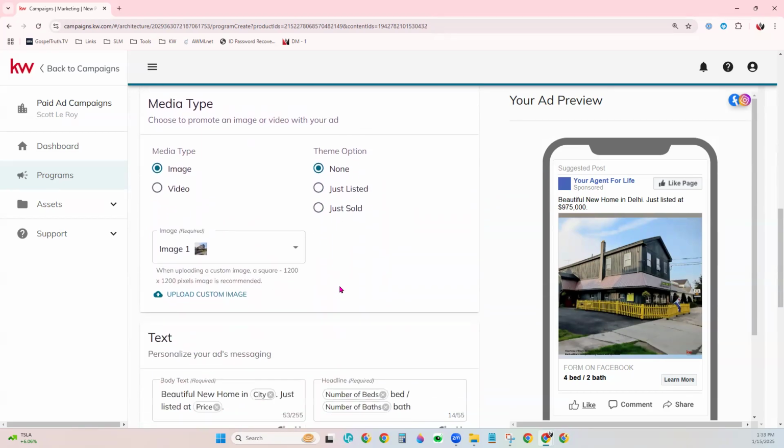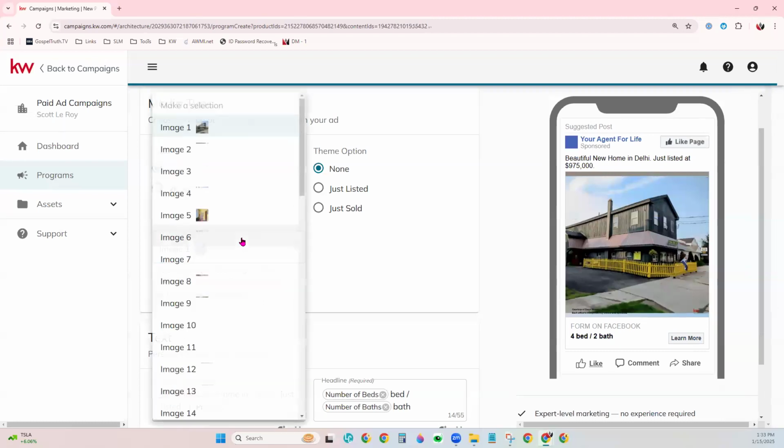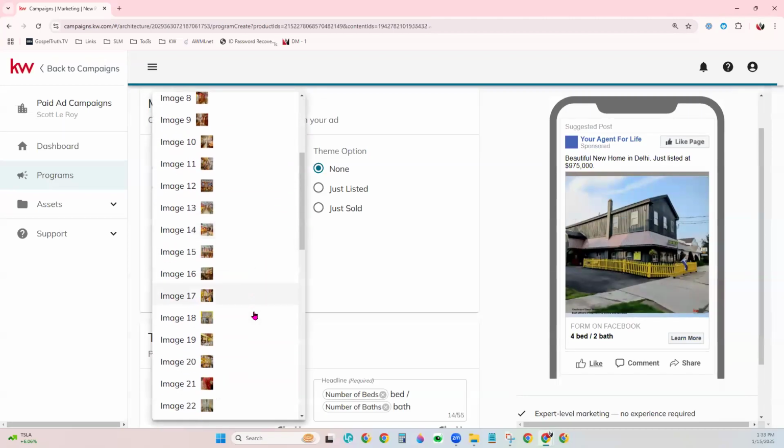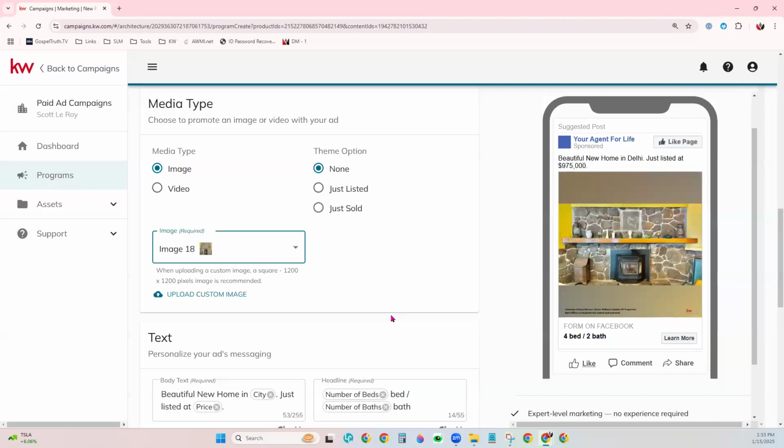Coming on down, media type. For media type, this is where you can adjust what you see right here in your ad. On the left-hand side, it gives you image or video. If you choose image, you can choose from any of the MLS images right here and change it to be whatever you want. Give it a second and you should see your preview update on the right-hand side. And then you do also have the option to upload a custom image if you have something else.